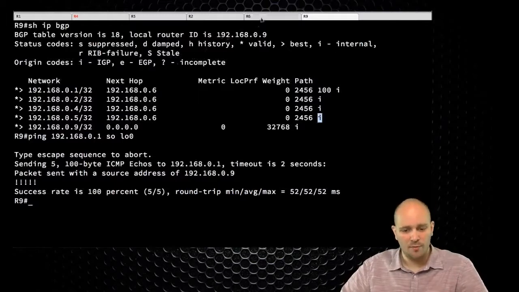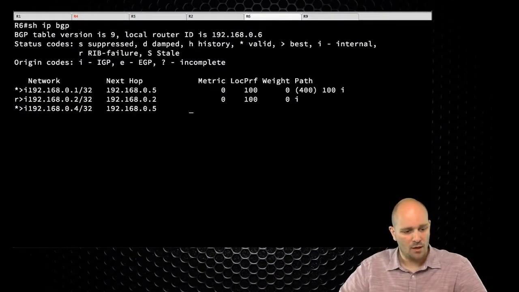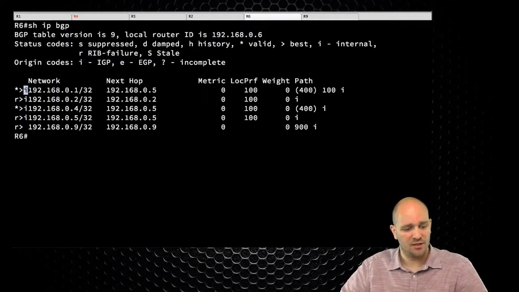Now, this is not to be mistaken with this I here, which indicates whether the route is internal or external. So this route here says that this is an internal route. The absence of this I says it's an external route, but this origin here is actually an origin code, which you can see here. So the origin IGP is better than EGP, which is better than incomplete.